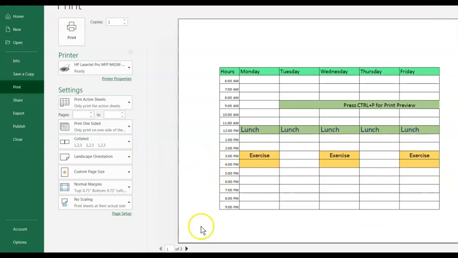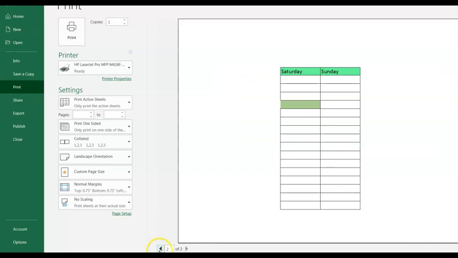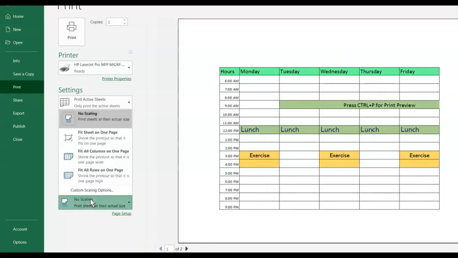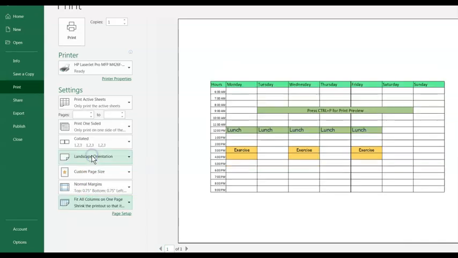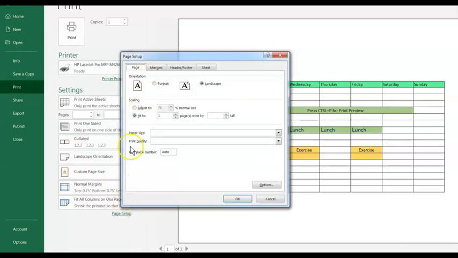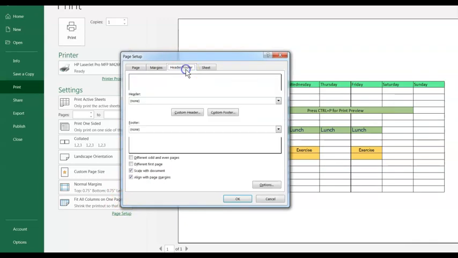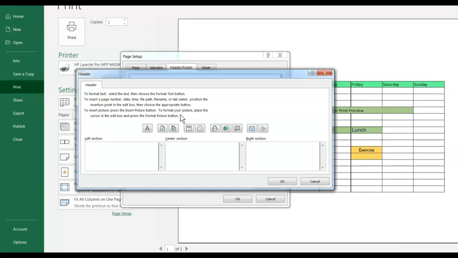Now here is something that we need to fix. The calendar is showing in 2 pages instead of 1. Let's go to the scaling option at the bottom and select Fit all columns in 1 page. These features that we just saw are also available on the Page Setup menu. Let's add a nice header for this calendar by going to the Header Footer tab, insert the file name on the center, and click OK.